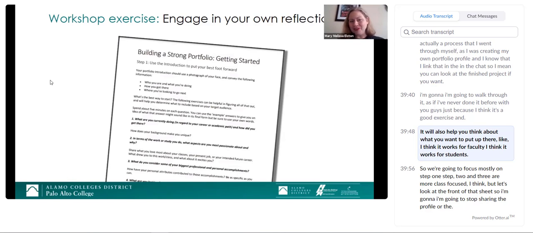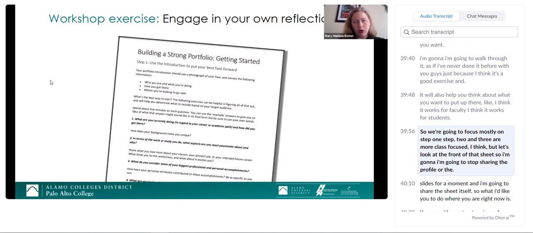I think it works for faculty. I think it works for students. So we're going to focus mostly on step 1. Steps 2 and 3 are more class focused, I think. But let's look at the front of that sheet.